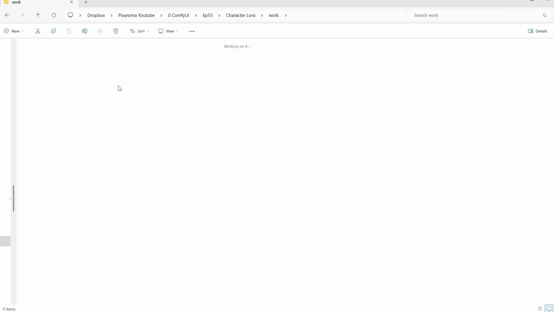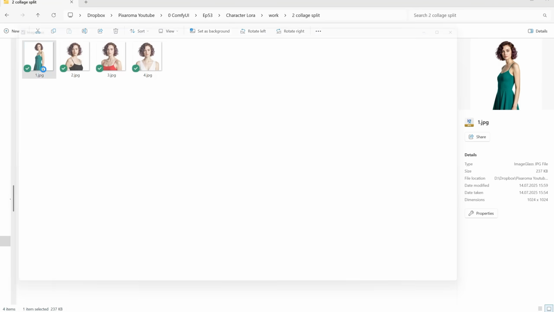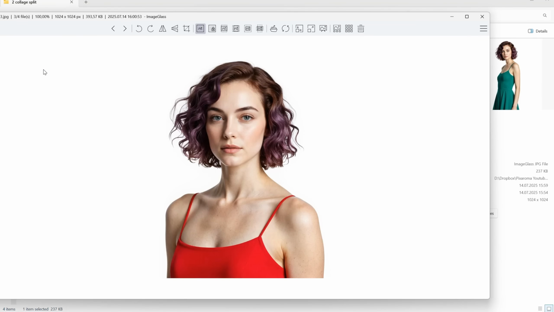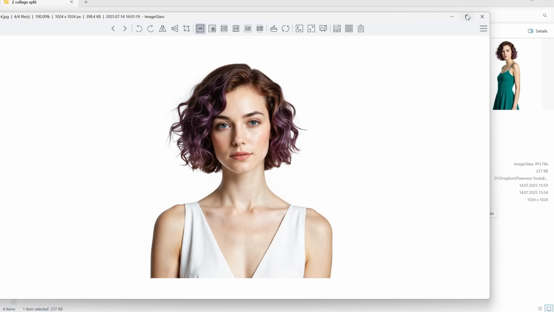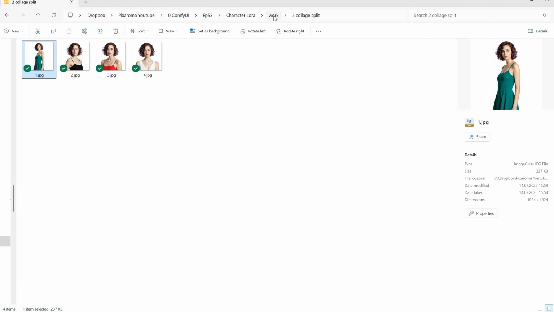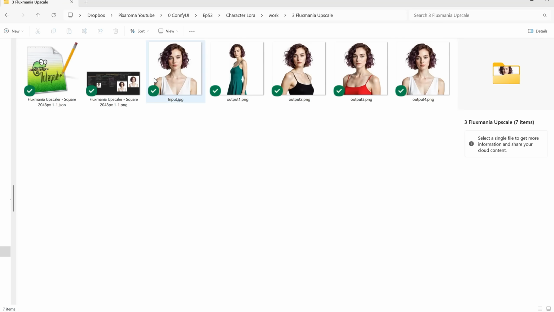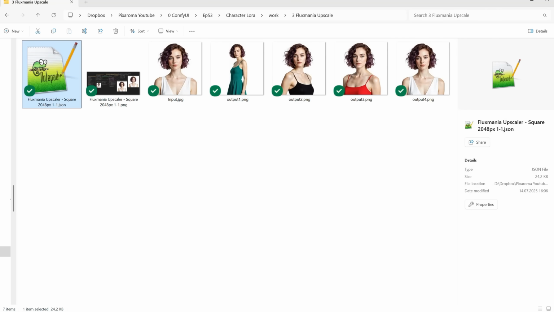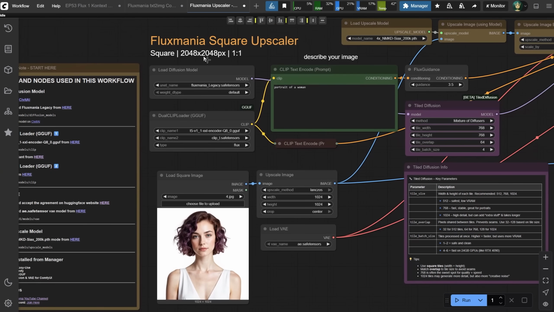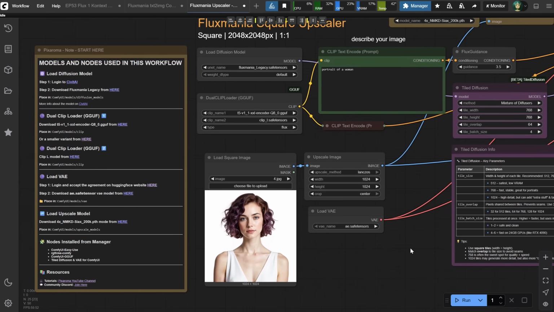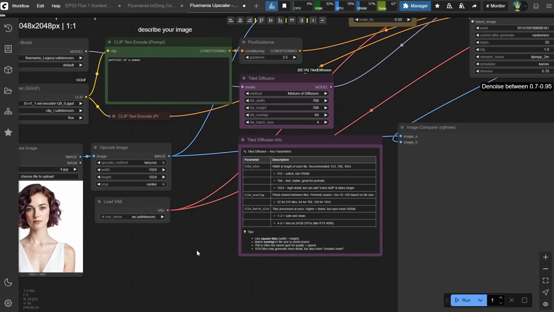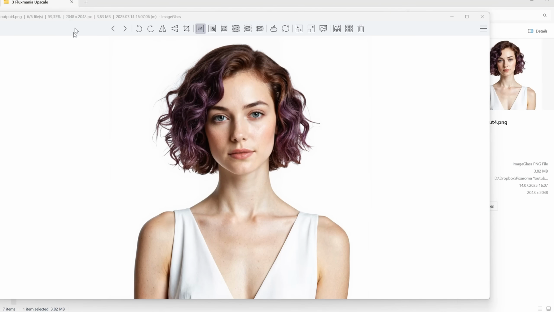For the second step, I used Photoshop to remove the background and place a white one behind since the original background wasn't perfectly white. But you can also use a different background. Just keep it blurred and not too detailed so it doesn't confuse the AI. Then I used the Fluxmania upscaler again on those results to get a bit more detail. I used this workflow and the result was an image with some extra sharpness and polish.